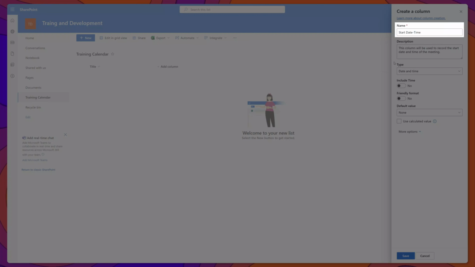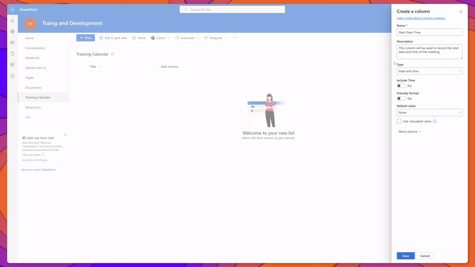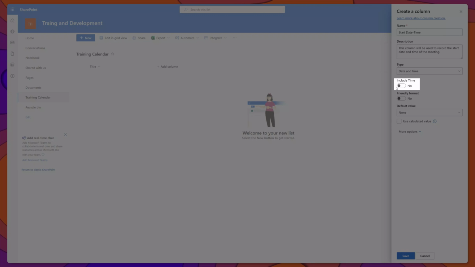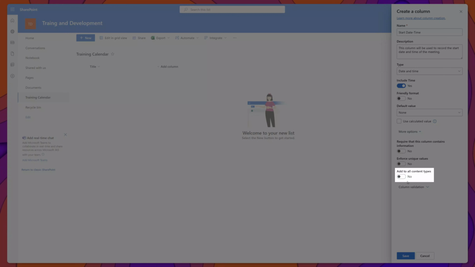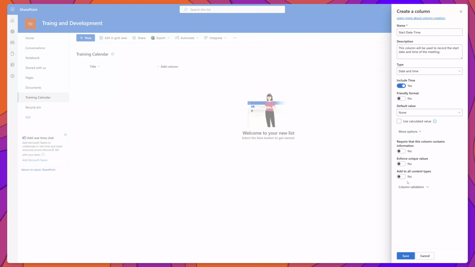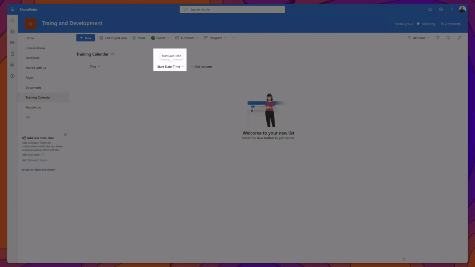Next, you want to enter a name and a description for your column. And then you want to select this option here that says Include Time. Next, you want to click on More Options and disable this option that says Add to all content types. This will prevent this column from being added across all of your different SharePoint list content types. And then you want to click Save. And you can see here that our column was added.